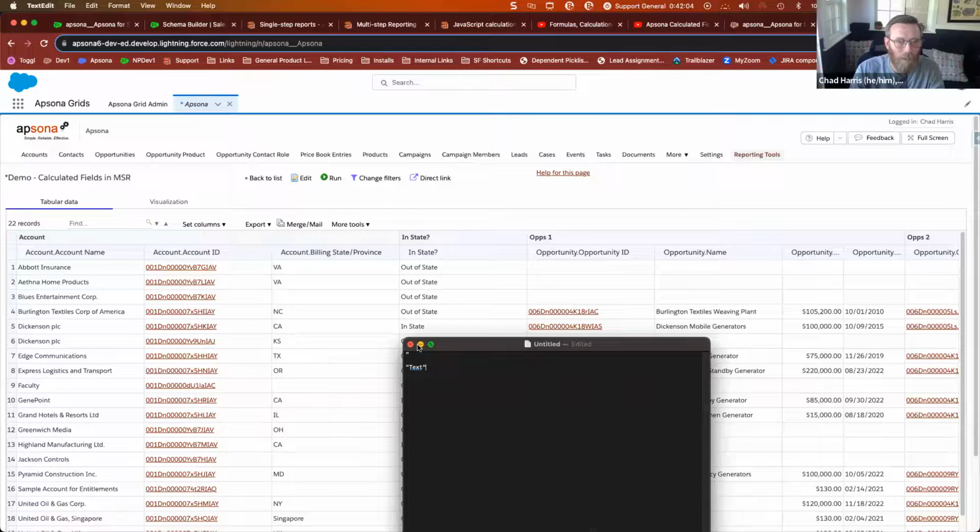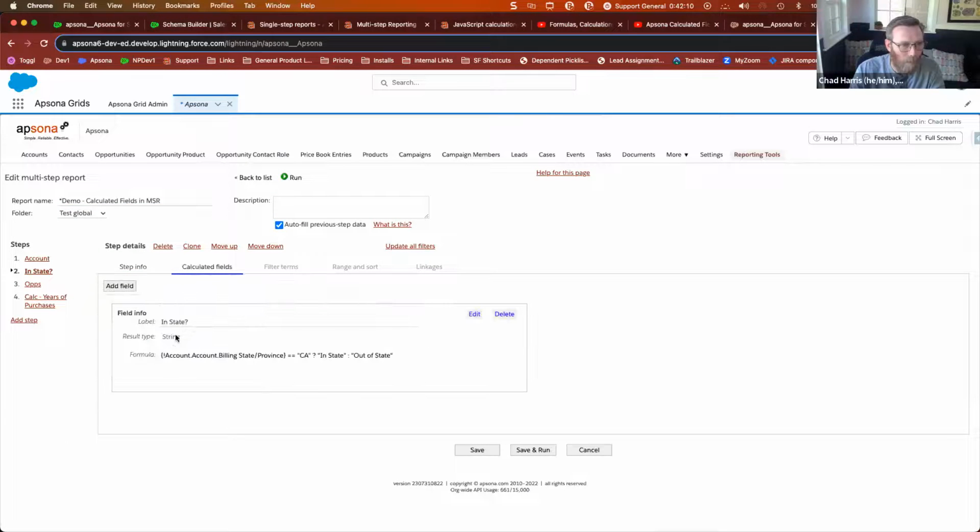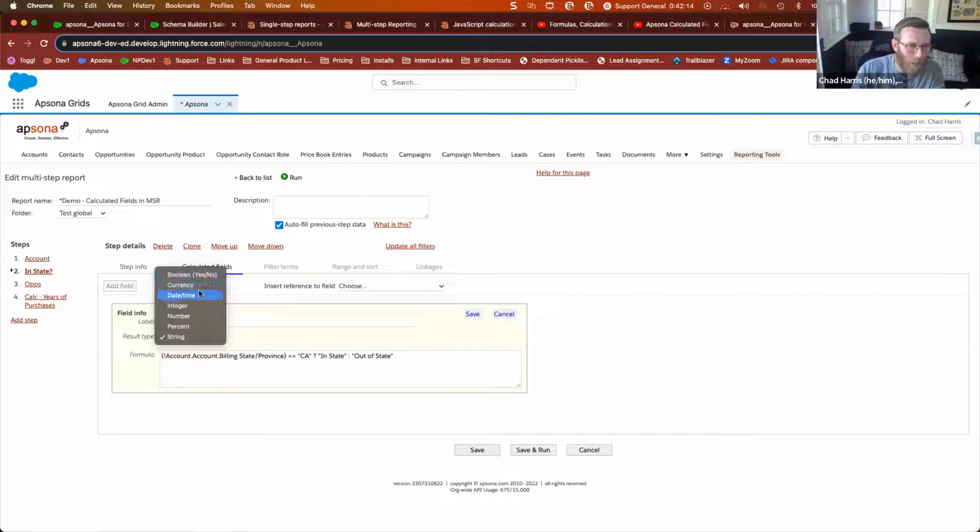Let me get rid of this, go into edit. Let's look at our field options. Go to here, edit. So we've got Boolean, currency, date time, integer, number, percent, string. You may hit errors that have to do with field type. If you've built something and you're trying to put a number on the report, but you have string, then it's going to have trouble with that. So you just want to make sure that your result type is consistent with what you're trying to do.